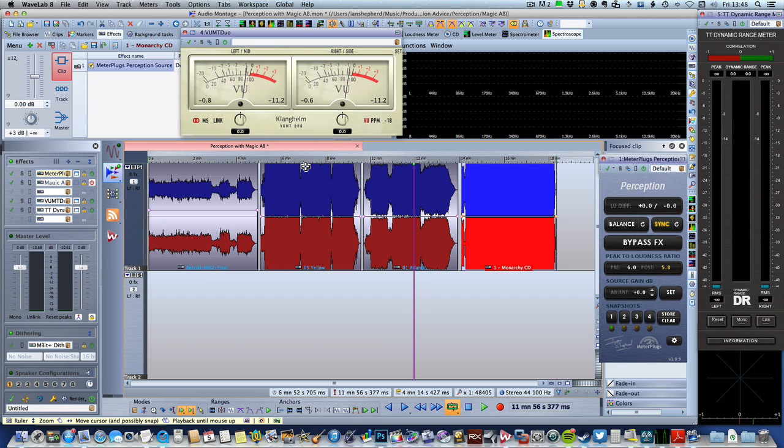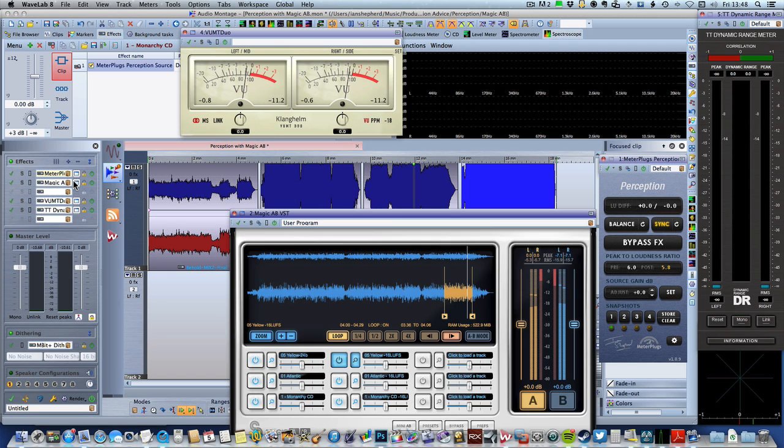The other disadvantage, of course, is that you have to click around between the clips in your timeline, which some people don't like. And that's where Magic AB comes in. So I'm going to leave Perception enabled, but I'm going to switch on Magic AB and bring it up. Here it is.